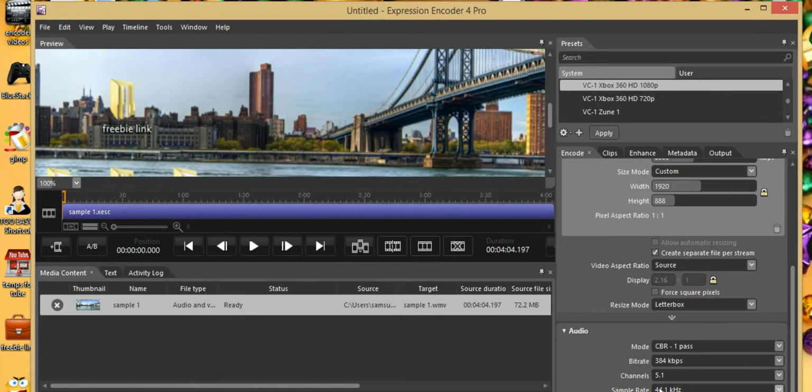Mode should be on CBR-1 pass. Byte rate should be on 384 kbps. Channel 5.1. Sample rate, this is at 44.1. I like it to be on 48, so I'm going to change that to 48. All right, bits per sample. I hate the fact that this is not moving all the way down with me so you guys can see exactly what I'm doing. But I'm trying to speak clear enough so that you can at least hear what I'm doing, and you'll see it for yourself on your screen once you download the software.